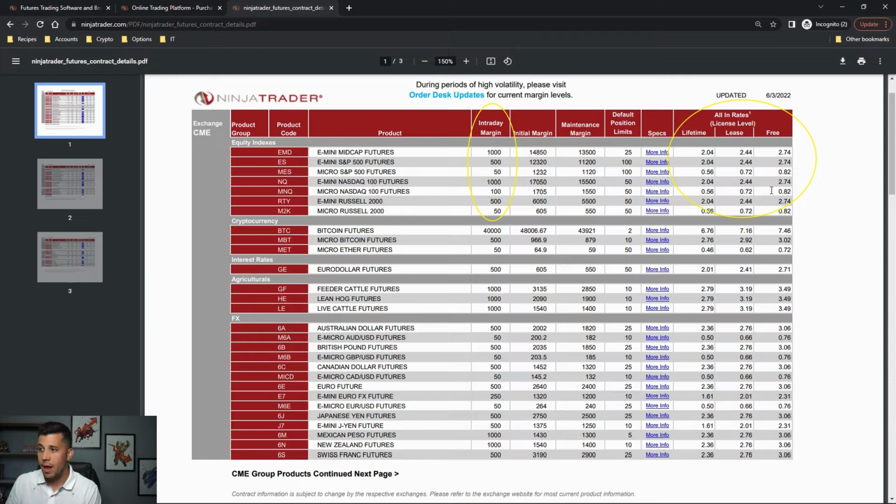Also, kind of going back to those lifetime licenses and lease, for the free and for the lease, you're going to be paying a lot more in commission versus the lifetime. This is how much money you're going to pay in commission per trade. So for, let's say, a micro S&P contract, and this is one way, it's 56 cents on a lifetime. So you're going to be paying like $1.12 round trip versus a lease, you go up to 72 cents one way and then 82 cents on the free account. So if you just want to try it out, sure, try the free account out. You're going to be paying a little bit more in commissions, but if you're trying it out, you don't really care, go for it. But these commissions are a lot better than TD Ameritrade or Interactive Brokers or a lot of other people, right?